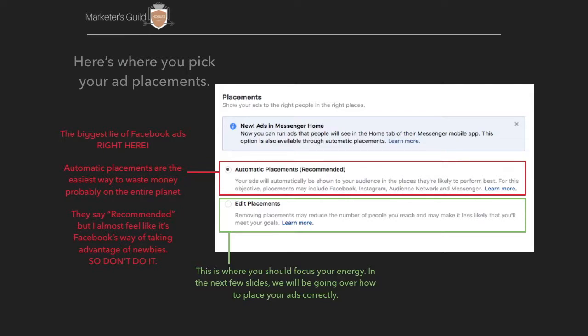This is where you should focus your energy. In the next few slides, we're going to be going over the different placements that I use, and it's basically going to help you place your ads correctly and pinpoint the exact place that you want your ads to show up. So please don't do automatic placements. Like I said, if you ever wanted to waste your money, the most efficient way to waste money is just to use automatic placements on Facebook ads.